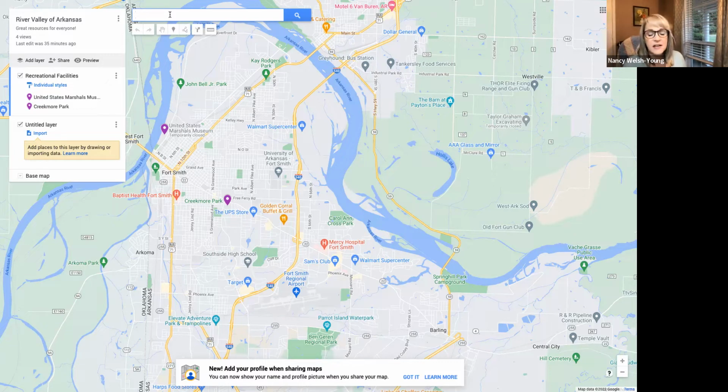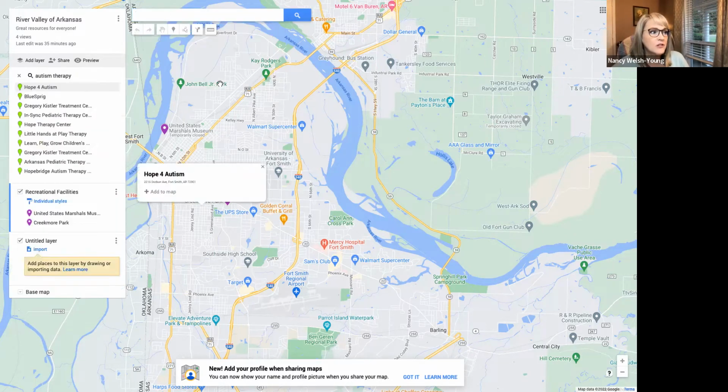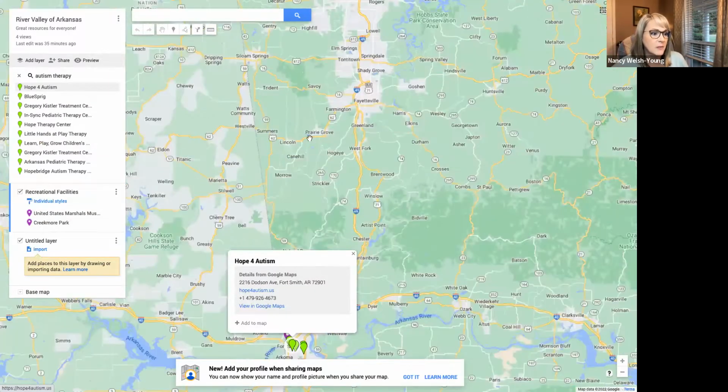So if I want to find, say, an autism therapy clinic, I can type that in. And so all of this comes up, but you'll notice this one's in Illinois, this one's in Texas, Oklahoma. I want something near me on the map where I am. So I'm going to go down here and click search places near current view. And that will only search for the autism therapy places near me.